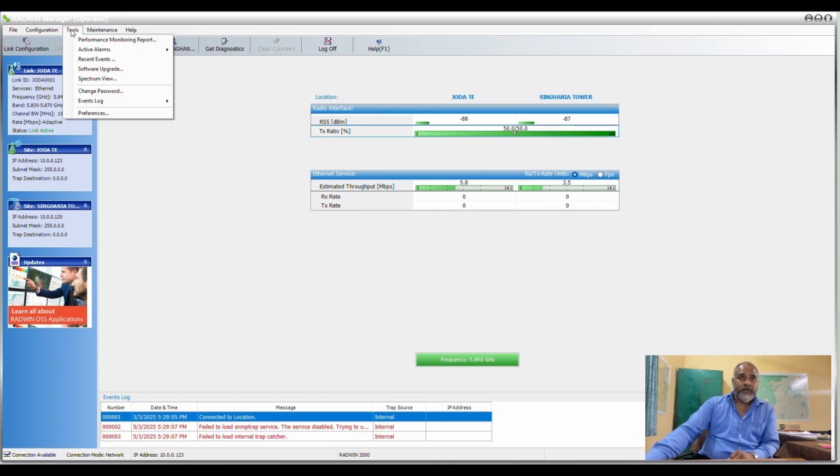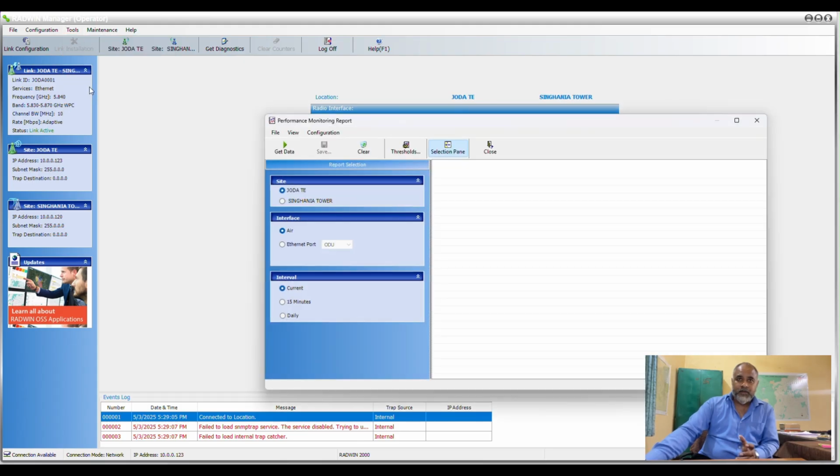Now in the tool section, the first one is the performance monitoring report. It is not just a performance related report that we can fetch for each station. It is for the air interface we are fetching. For the Ethernet port also we can fetch the performance parameters for each and every site.